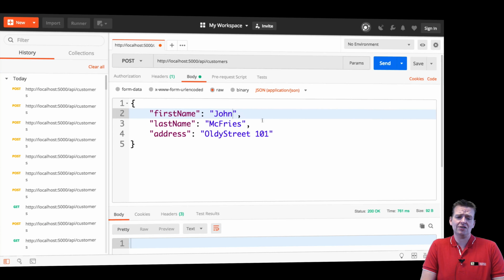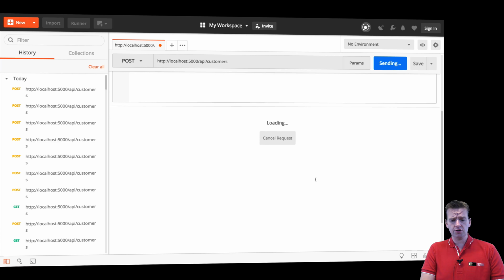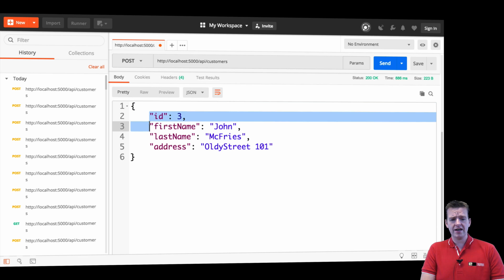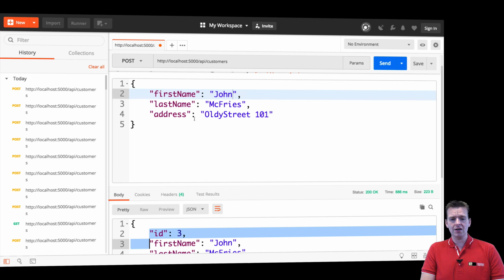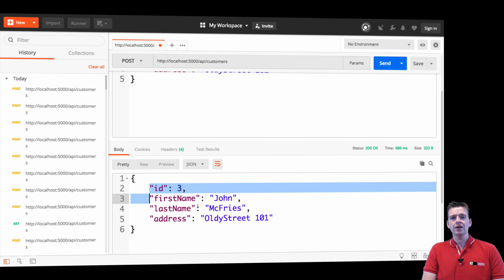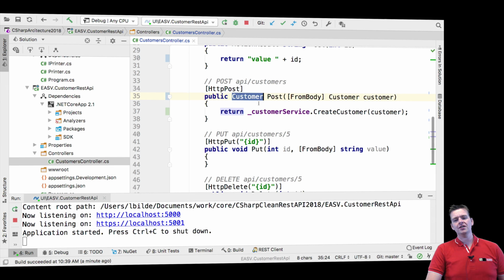Let's try and see what that did to our code. So the code is running again. I'll do the post request again. Same guy right here. I'll send it. And you'll notice that when he returns, he actually has an ID now, right? Sending with no ID, returning with an actual ID. So that's how simple it is if you want to send some data back.